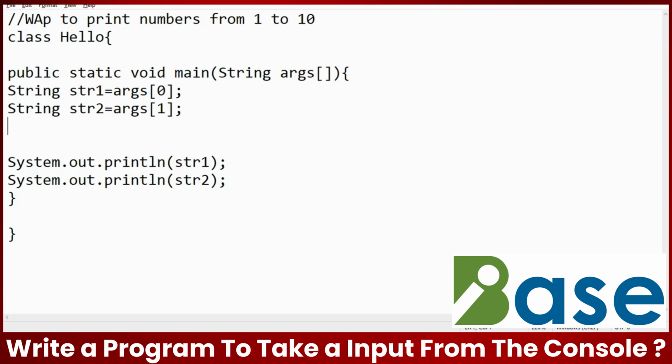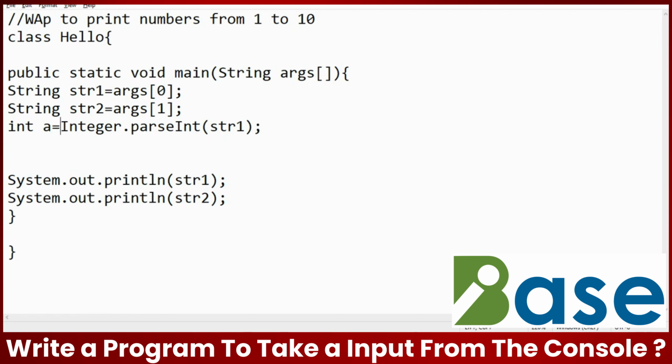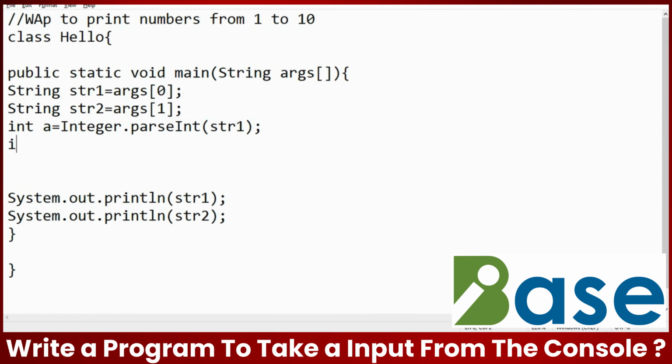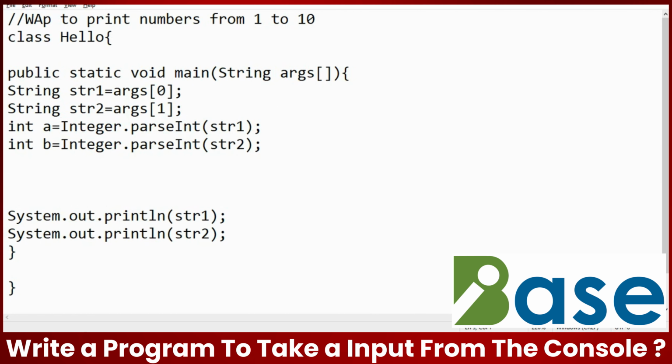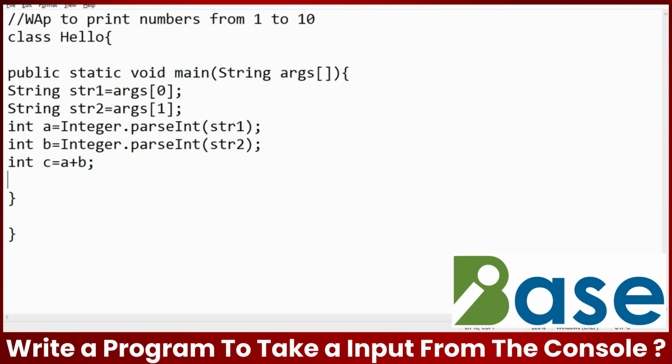How can we convert string to integer in Java? So I am taking here int a equals, listen to me carefully, Integer.parseInt, in brackets you have to pass str1. Int a equals Integer.parseInt(str1). Int b equals Integer.parseInt(str2). Then int c equals a plus b. Are you getting me? How to convert string to integer.